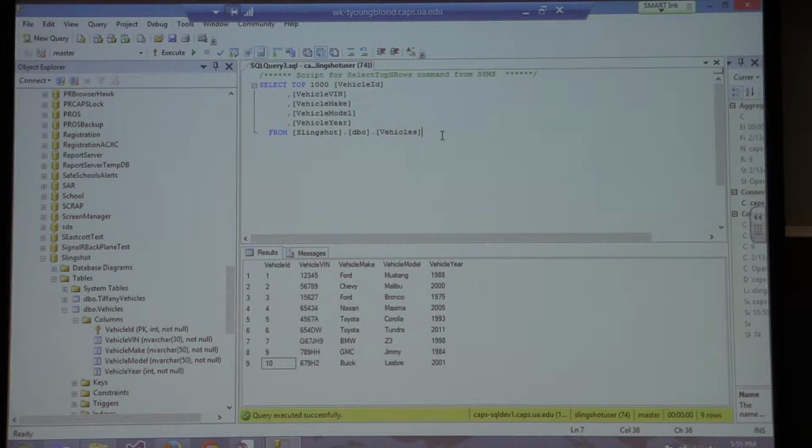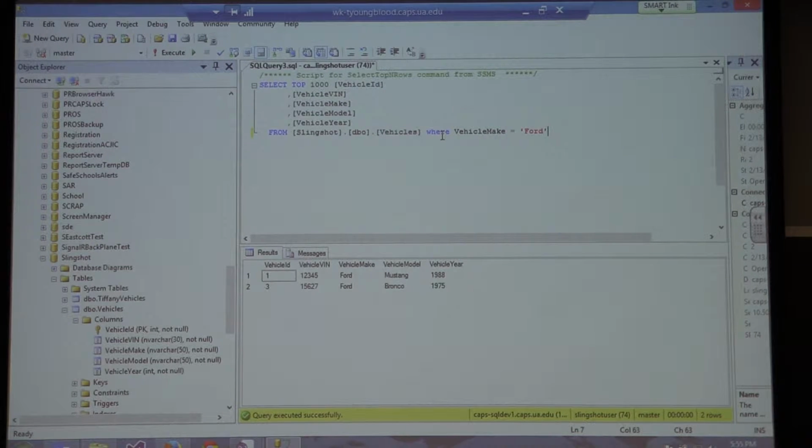Now, as I was saying before, you can do a where clause. So you can just be like, where vehicle make equals Ford. All right, and I'll press F5 to execute that. That's only going to return the rows where vehicle make equals Ford.